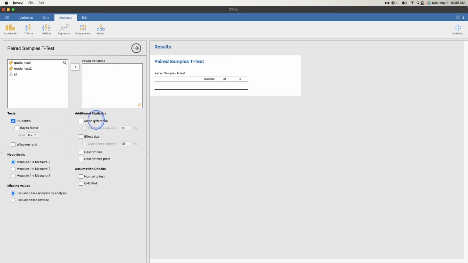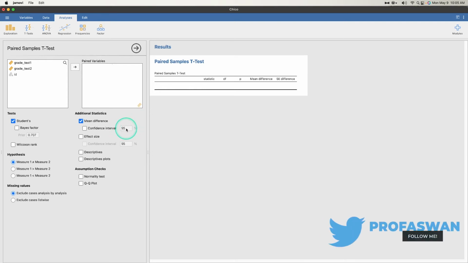For additional statistics, I always like getting my mean difference in there. So it puts that in and it gives you the standard error of the difference. You're welcome to get the confidence interval in there as well. And you can set that confidence level. I always appreciate being able to set the level and not being forced to do 95%, although 95% is a very good confidence interval. I'm not going to click it on this one because it's going to make the table that we are creating here quite a bit messy.